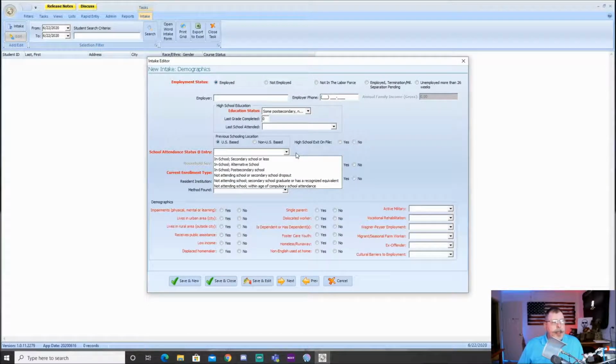School attend status at entry. Here's where I was talking about the compulsory age of stuff. If you select in school, secondary school, or less, if they're still attending high school, you can't teach them. They have to be exited from high school.